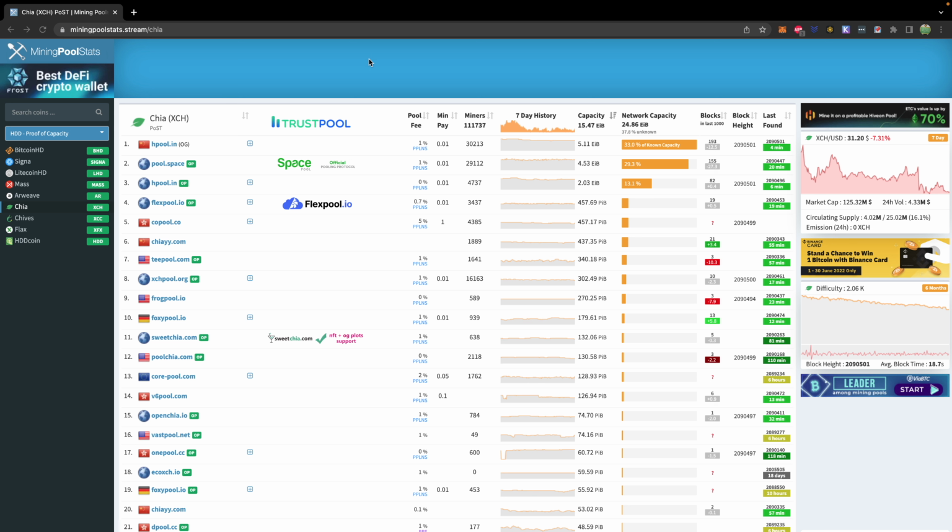So a few things you might want to know: the pool fee is the percentage that the pool takes out of your earnings. So that is one downside of using a pool. They also have a minimum payment, so how much Chia you have to collect before getting a payout, the total number of miners, or in this case farmers, and then the total estimated capacity for all of those farmers. So the higher this capacity, the more frequent block wins, which means the pool most likely has more consistent luck.